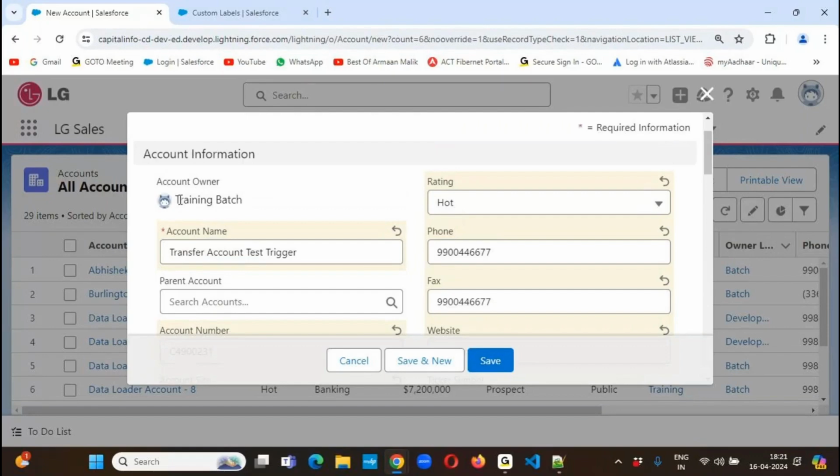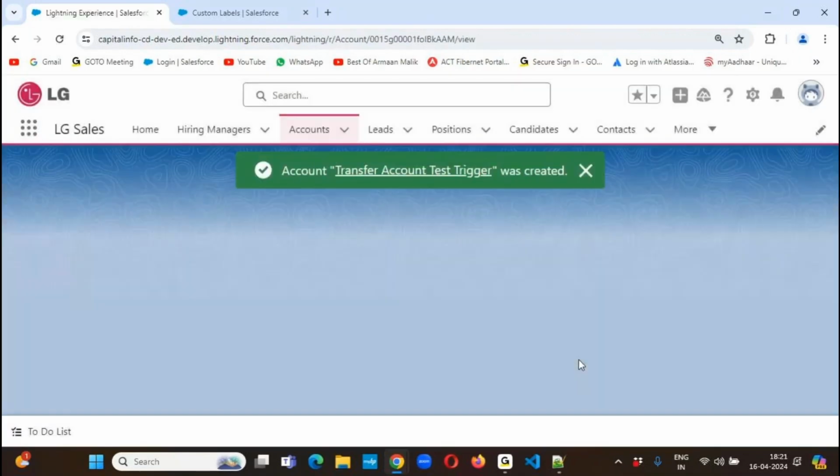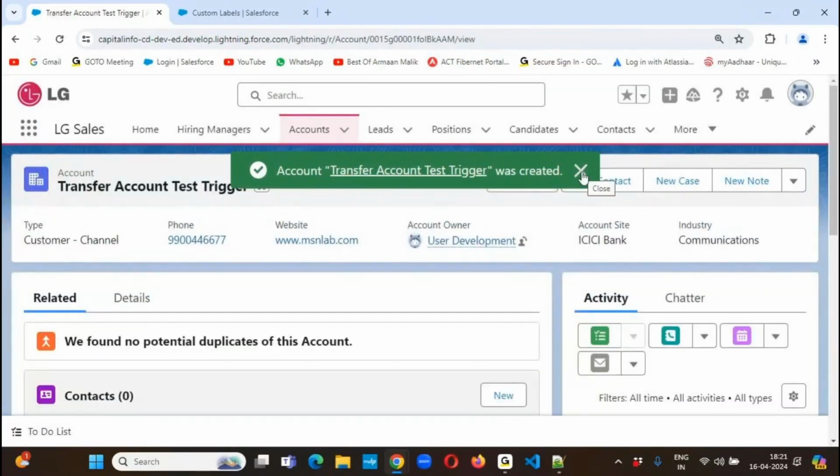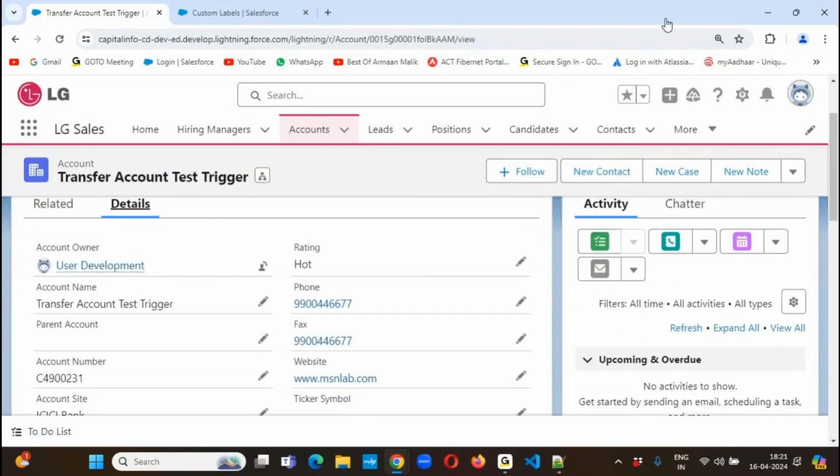Now, who is the currently logged in user here? Normally that user will be the owner. But upon clicking the save button, the owner will be transferred to the development user. Go to the detail page. Now tell me, who is the owner of the record now? User development. Because it is satisfying all these conditions, the record is transferred to the development user automatically by default. Clear?